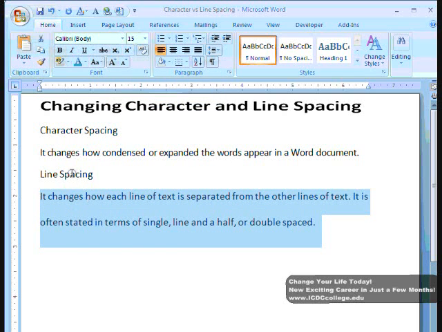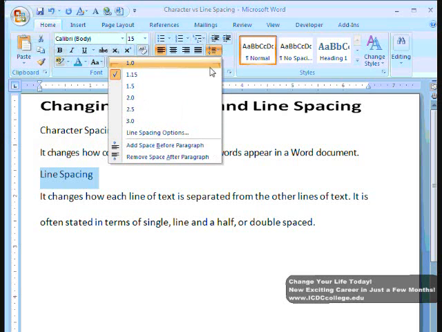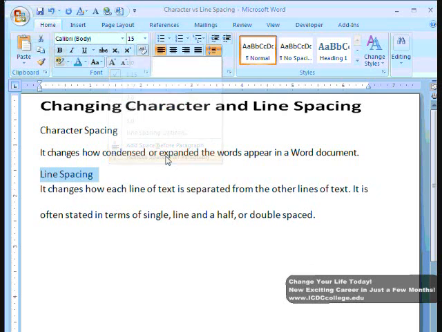I can also change the line spacing if I click on the paragraph right here. Now notice that down here on the bottom, it looks like there's a little more spacing down here. I can go up to the line spacing option and remove space after paragraph, and notice that it comes up and it does not have any more space down here.